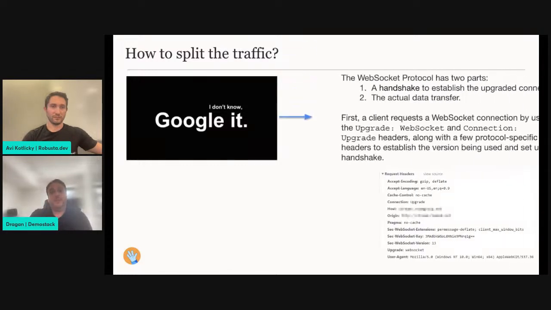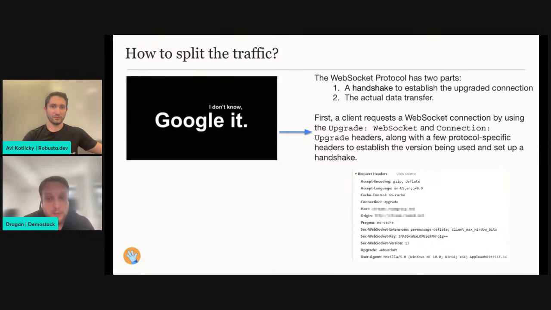Well, the WebSocket protocol has two parts, handshake and data transfer. In the handshake part, the client requests the WebSocket connection by using specific headers to set up a handshake. Those headers are the upgrade and connection headers. And this is exactly what we're looking for. With this information, we can use header-based routing and split WebSocket and REST traffic.